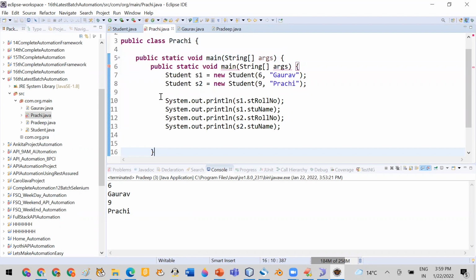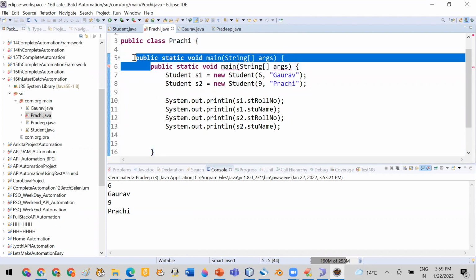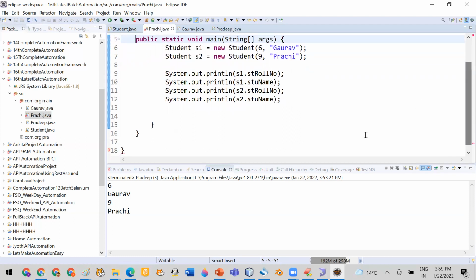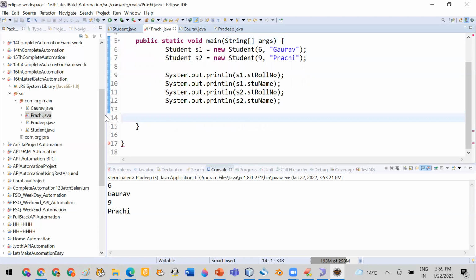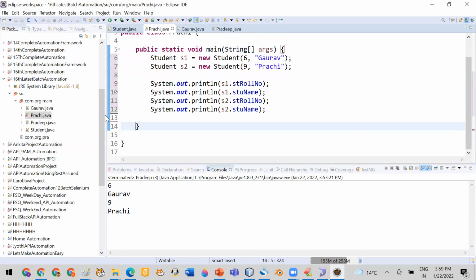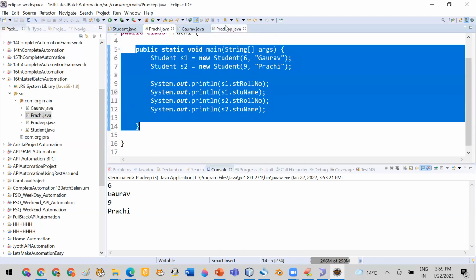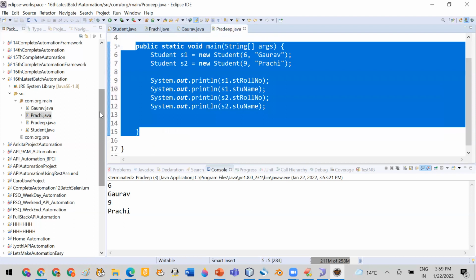Oh, sorry. Two main functions are there. Are you able to see any error in the Prachi class? Oh, one bracket is still left. Are you able to see any error in the Prachi class? No. Same code is written in the Prachi and the same code is written in the Pradeep. No error.